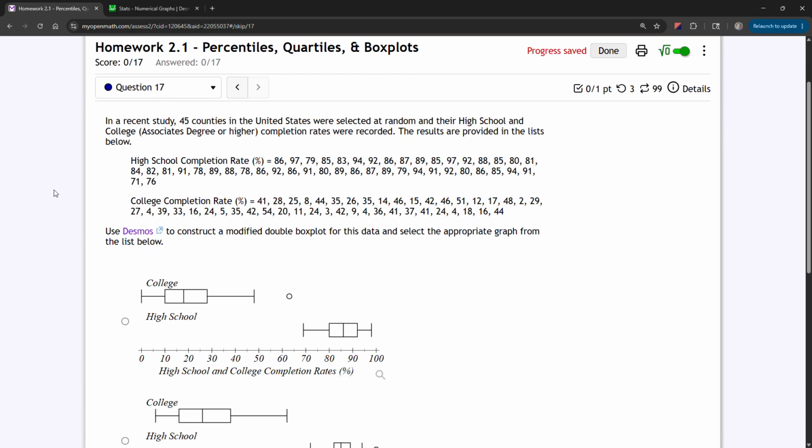In the next question, we're told that in a recent study, 45 counties in the United States were selected at random, and their high school and college completion rates were recorded. These results are provided in the lists below, so now we have two separate data sets, and we're asked to create a modified double box plot, which just means creating two box plots at the same time so that we can look and compare the shape and characteristics of those distributions.